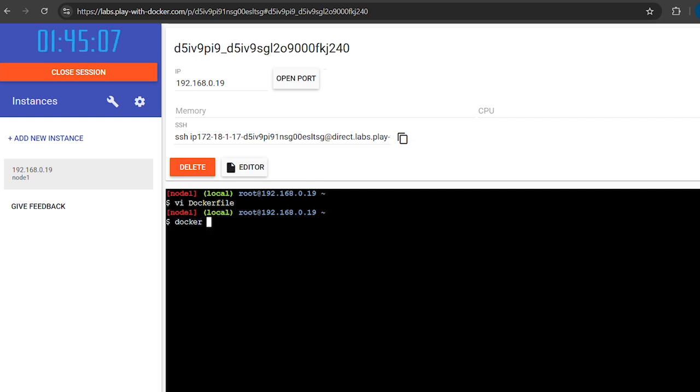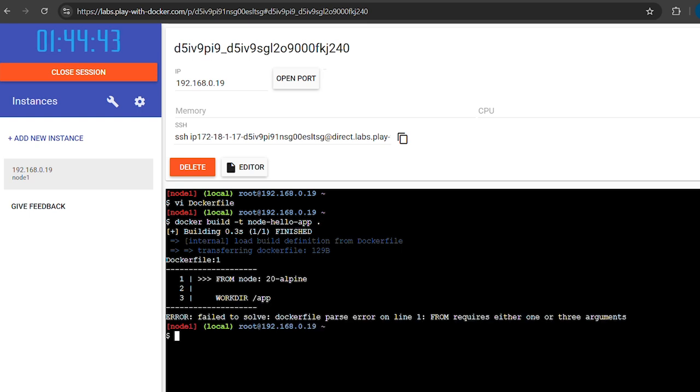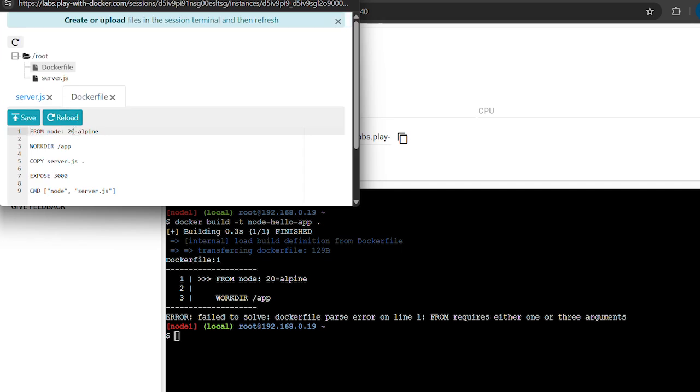Now we can build a Docker image with the following command: docker build -t node-hello-app and press Enter. Error in the Dockerfile. Open the Dockerfile and fix it. Remove the space between : and 20, save the file, and run the docker build command.